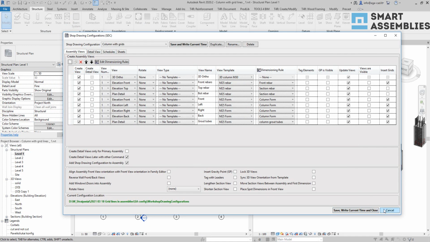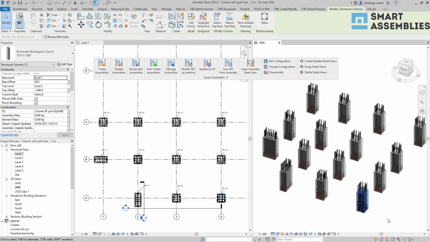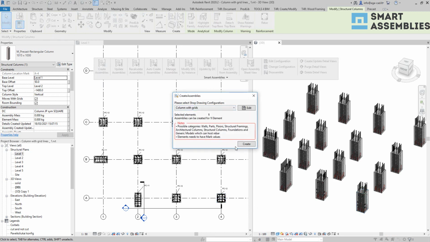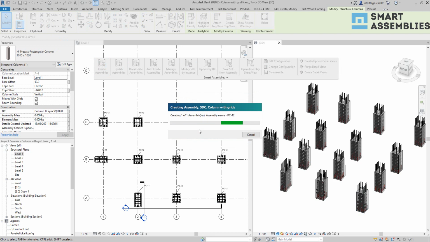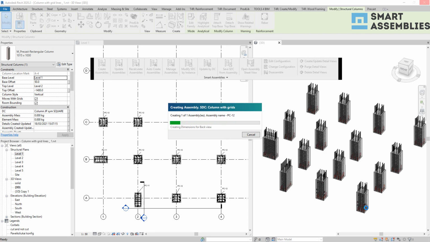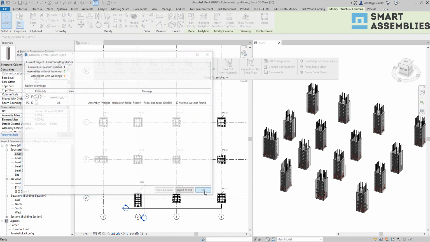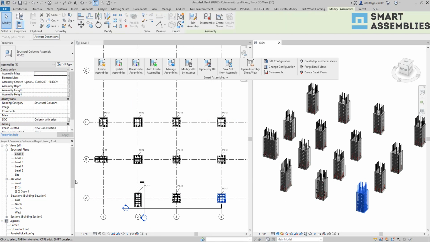So I'll close down these settings and now select one of the columns in my sample project, click on Create Assemblies, select Configuration, select to create, and all the hosted details and all reinforcement will be automatically added to assembly. Views will be created, dimensions will be placed, and grid lines will be created in selected views. So assembly is created. We'll find this assembly in the project browser.